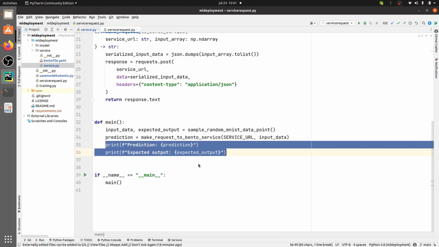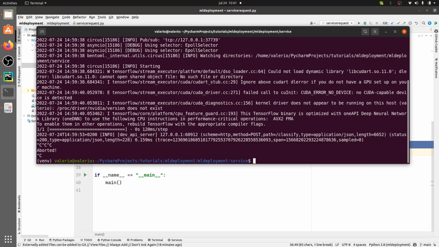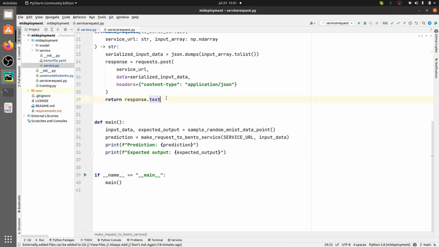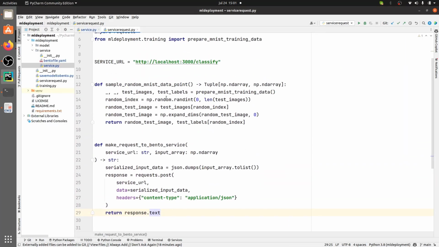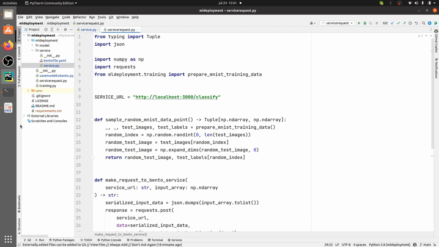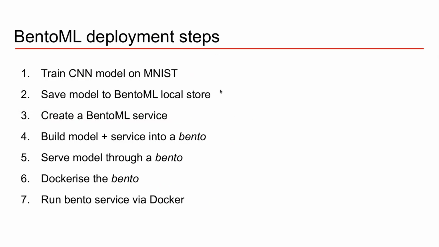Cool. Okay, so as you've seen, this is a very simple way of deploying a BentoML service and hitting it up. But of course, this is not ideal. That's because we want to build a model plus a service into a bento. So we want to deploy a model and a service into a bento. Remember, a bento is the unit of deployment, because it has both the model and the service all in a single entity called a bento.